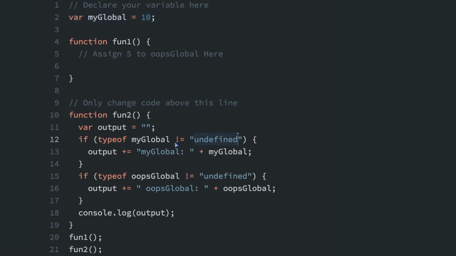It equals 10. The program knows about the variable because this is in global scope. So since this function can access the myGlobal variable, we'll run what's in this if statement, where we just add to this output variable myGlobal, and then we put with the value of myGlobal, which is 10.